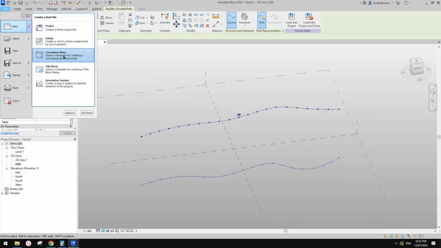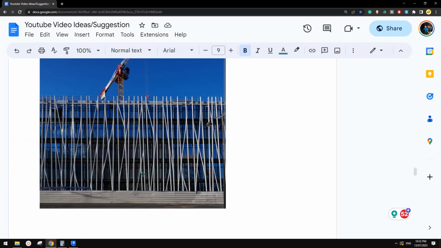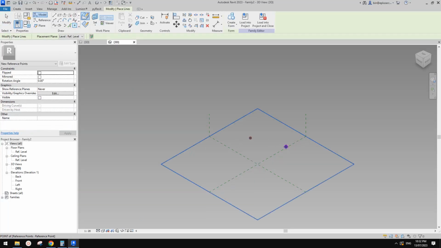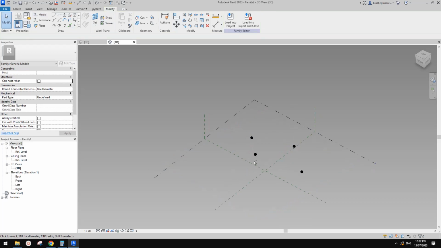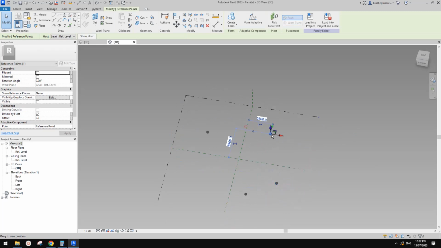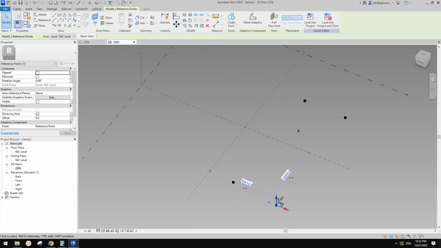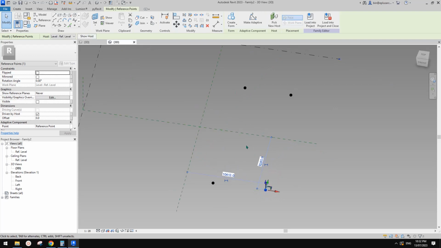Okay. So the next step is we're going to create that adaptive family. So let's create a new family. So generic model adaptive. And let's have a look. So this adaptive family, there will be 1, 2, 3, 4 points. Okay, so point 1, 2, 3, 4. So let me just place them. I think it doesn't really matter, but it's easier if we place them relatively in the right position, so it's easier for us to understand what it's going to look like when we load this into that mass.